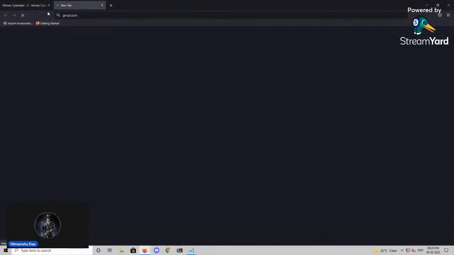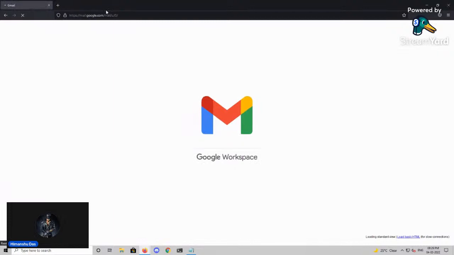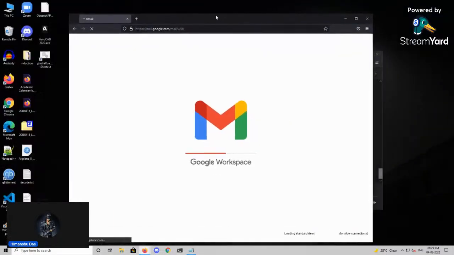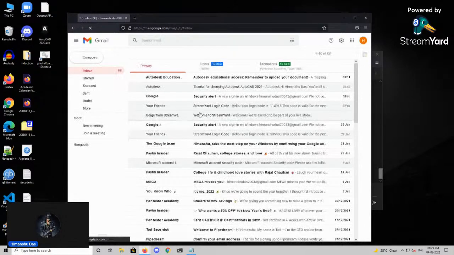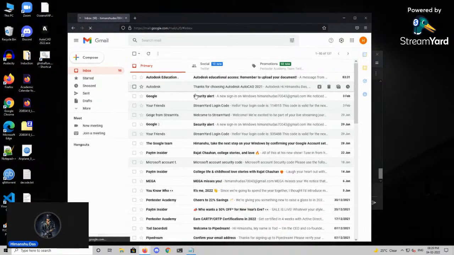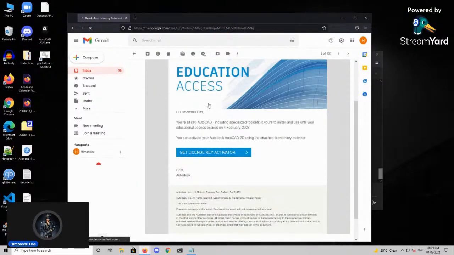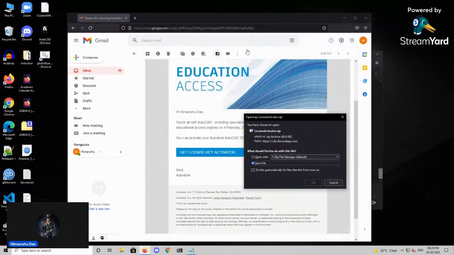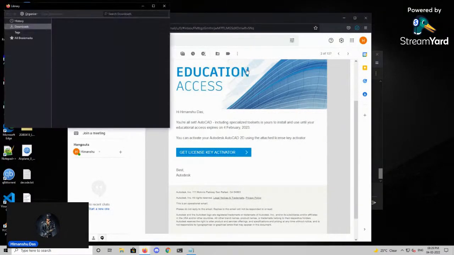Apologies for my slow internet. Okay, yeah, it opened. Okay, thanks for choosing. This was the mail. So basically, I purchased this, and I've got a license key activator for this, and we'll use this and the binary. Okay, show all downloads.